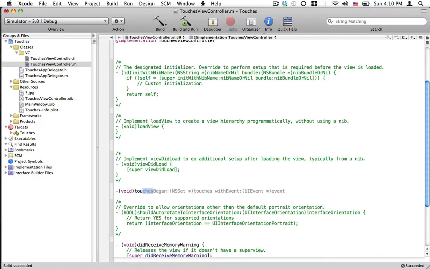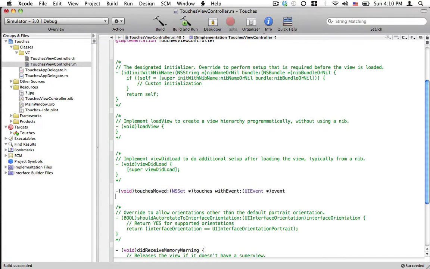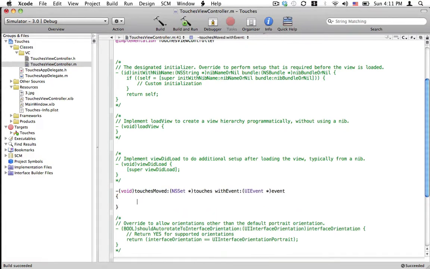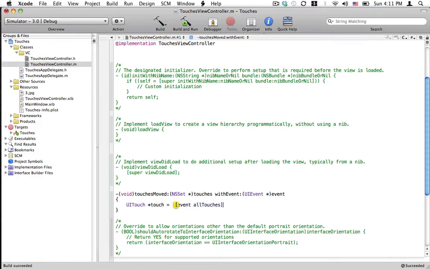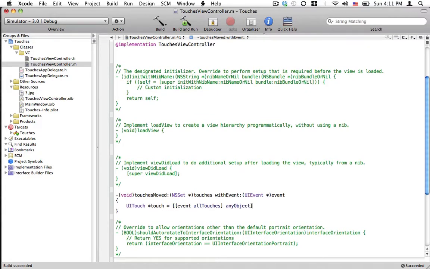touchesMoved. And what we're going to do here is make a UITouch, and we're going to set this to an event, allTouches on anyObject. Pretty much what this does, it's going to make our touch event be able to accept messages from all touches on the view from any object on the view.